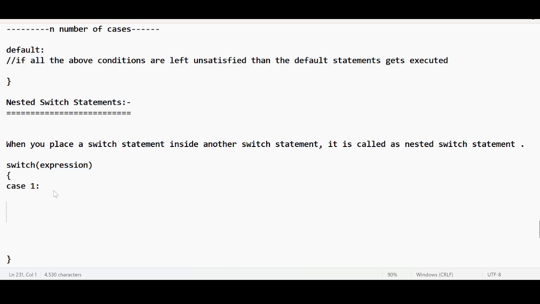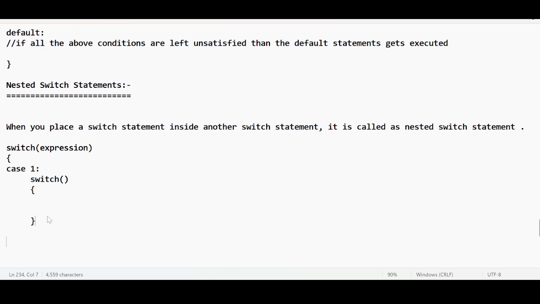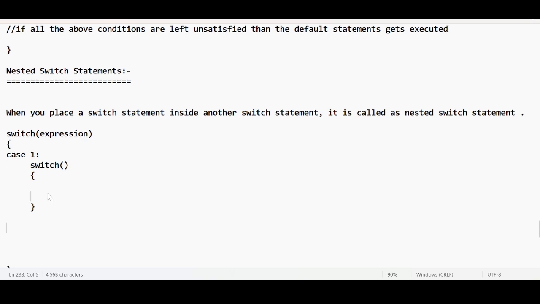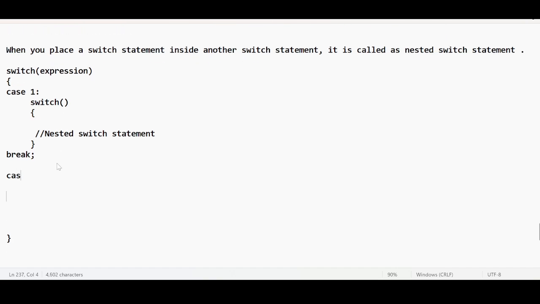So that is case one, and you keep some statement, but instead of keeping a statement, if you place another switch under the cases, and again give a block, this particular switch statement is called the nested switch statement. Right, and you have case one, and you keep the break statement, and you can have case two.